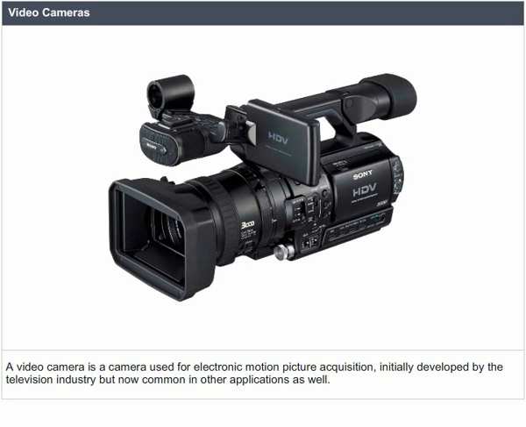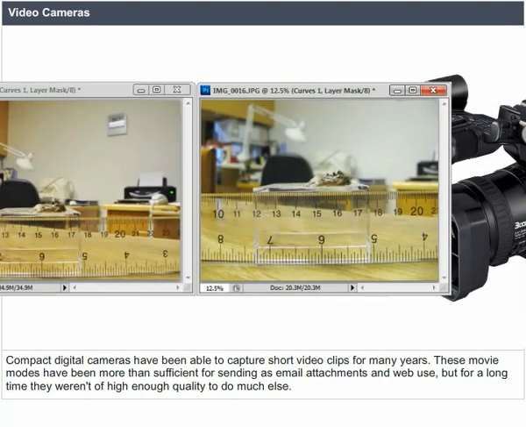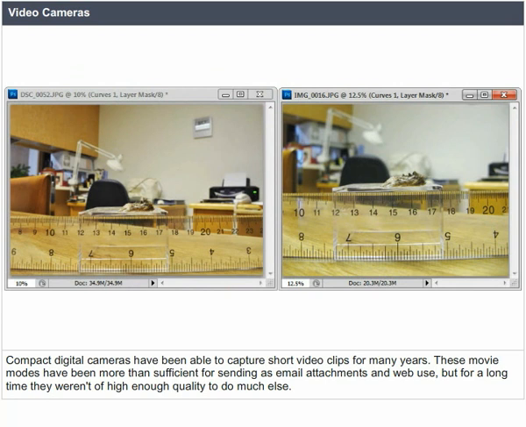Video cameras. A video camera is a camera used for electronic motion picture acquisition, initially developed by the television industry, but now common in other applications as well. Compact digital cameras have been able to capture short video clips for many years. These movie modes have been more than sufficient for sending as email attachments and web use, but for a long time they weren't of high enough quality to do much else.